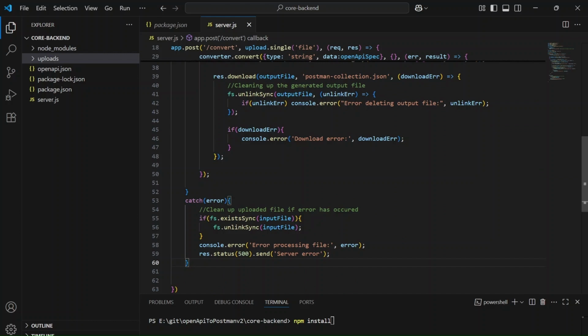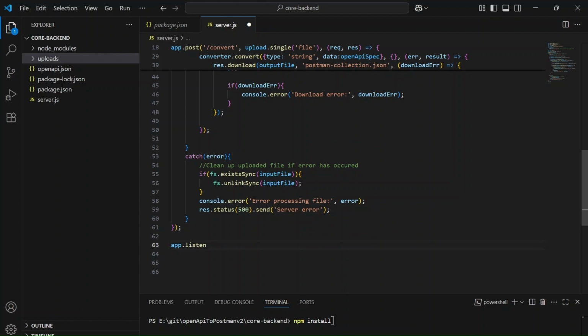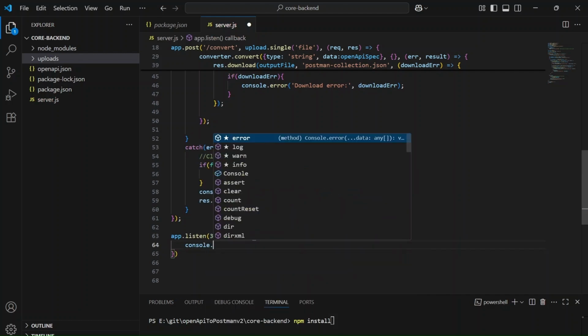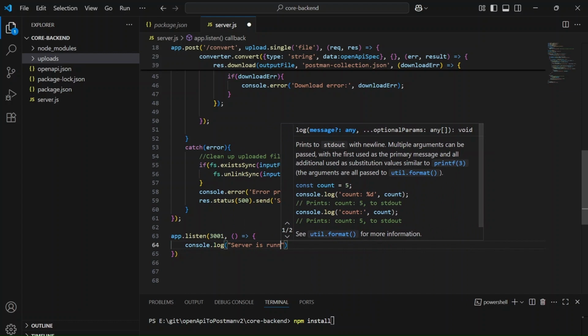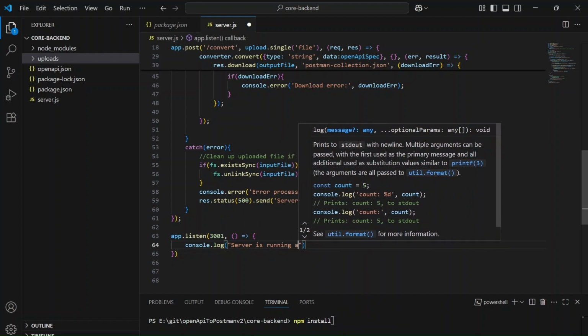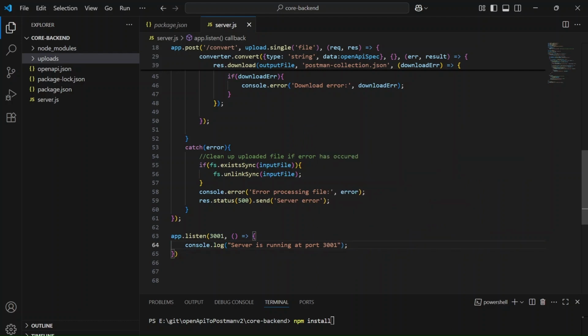Now what we will be doing is starting our server. Okay, so fine, let's close everything below it. To start our server, the server has to listen to some port. So we say we start at 3001 as 3000 is being taken by React. Okay, and we say server is running at port 3001. So yes, that is the only backend code which we have to write. Rest everything shall be taken care of.